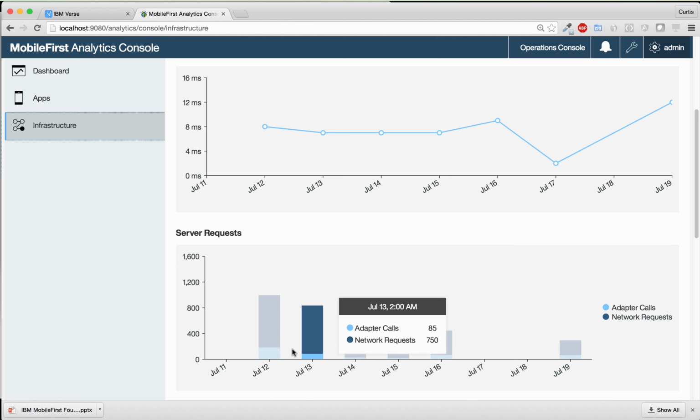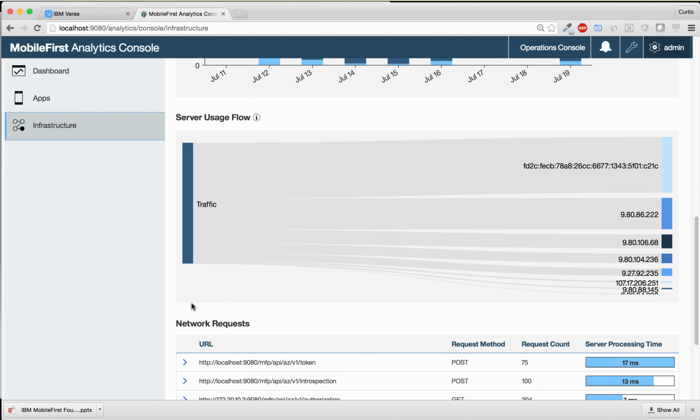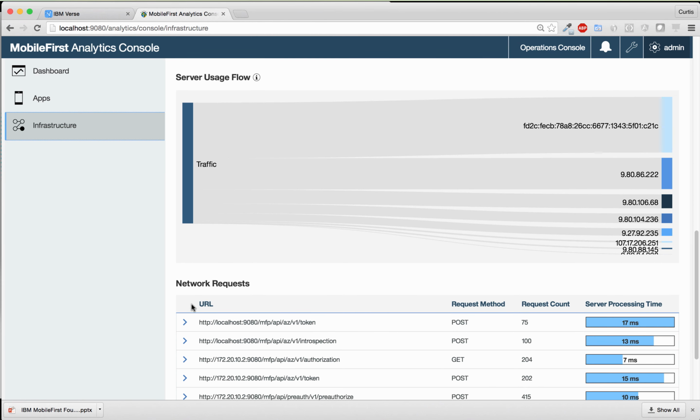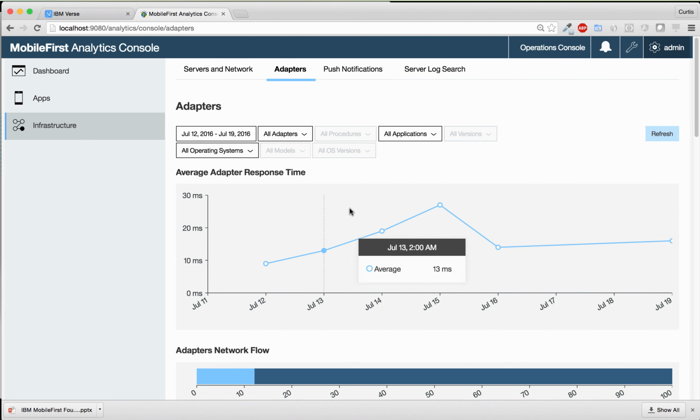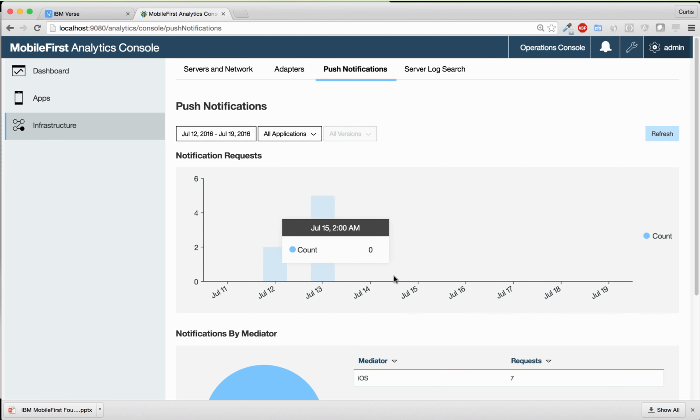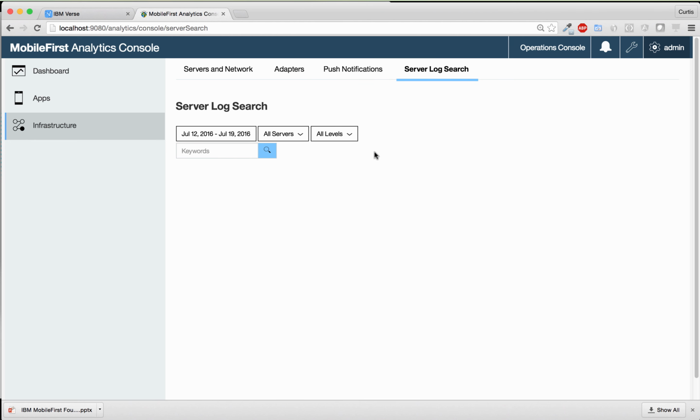So great visibility, because we've got an end-to-end monitoring and analytics solution here with mobile. We can understand what's happening on the device, all the way down into what's happening on the back end, and everything in between. See what servers this is distributing to. I can see the individual services and adapters that are being called, which adapters are being called more frequently than others, and I can see that breakdown in great detail. Access information about push notifications, so how many push notifications I'm sending across different device types. I have the ability to search my server logs, etc. So lots of great content.